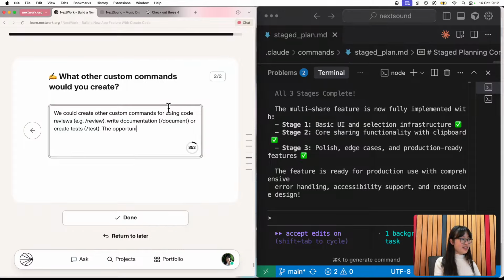The opportunities are endless. We can create commands for any workflow that's repetitive.